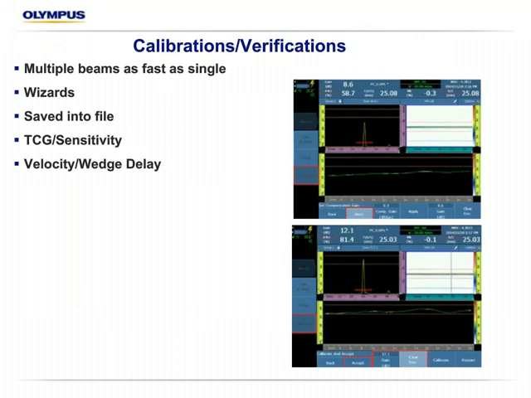So calibrations come into question because with phased array we obviously have multiple beams we need to calibrate. But really the wizards and 0 degree calibrations are pretty easy because basically all the beams are pretty much the same, just a little variability in the surface they're sitting on. But if you want to do a full equalization of the beams, it's a one-step process, a little wizard that sees all the beams and then does a correction. So it's almost as fast to do 64 ultrasonic beams as it is to do one conventional beam. All that's saved into the file. We do have the ability to do TCG or attenuation compensation, velocity, wedge delay corrections, and compensations as well.